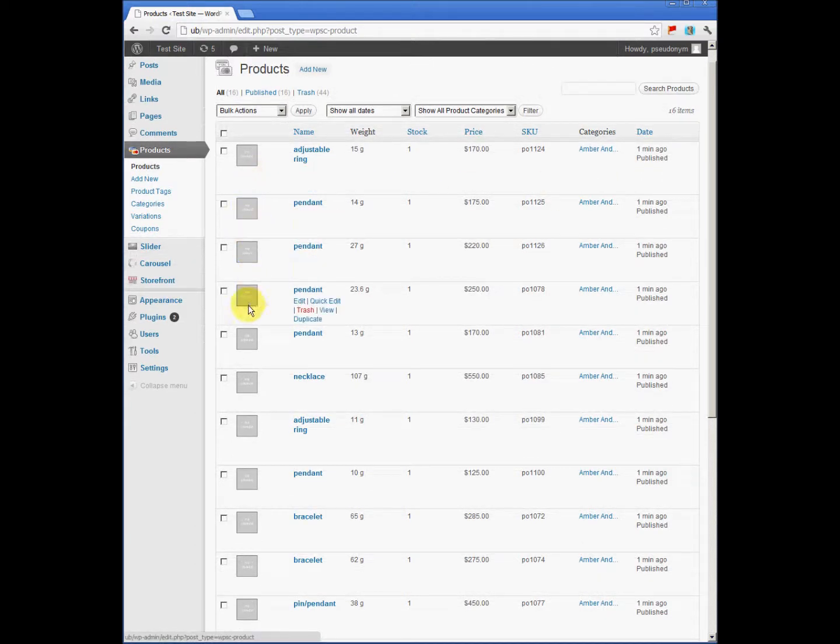And what we're going to have to do is load those images manually, because the WP e-commerce import function does not allow you to load the images directly from your computer. So we're done with that, and we're going to show you in the next video how to load those images manually.